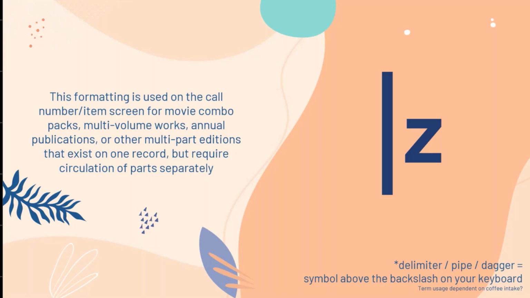All right, so the first one is how to set up parts to circulate separately when they share a title record. And how we do that is by using a formatting function in the call number item screen when you enter a call number, which is a symbol plus Z. And that symbol is the delimiter or pipe or dagger. You may have heard it referred to in different ways. And it lives right above the backslash key on your keyboard.